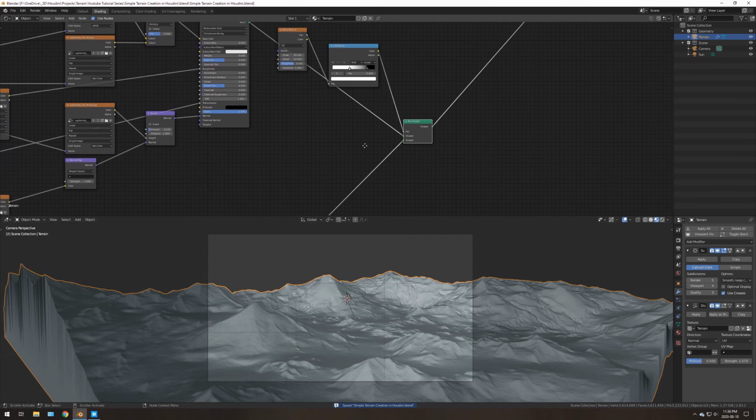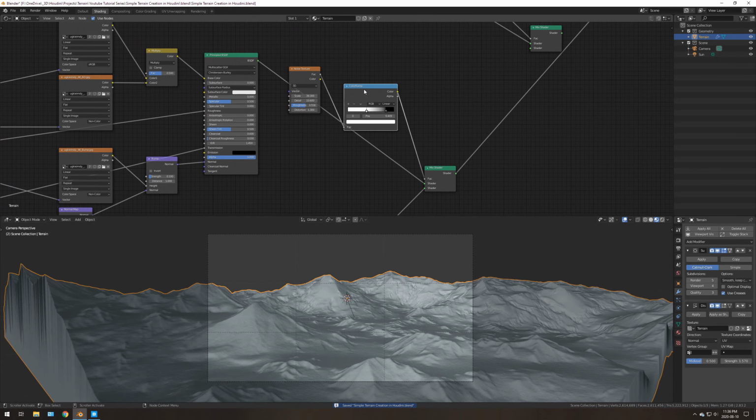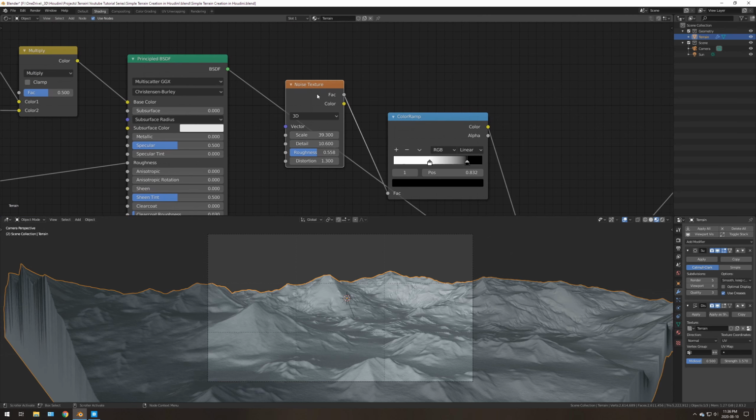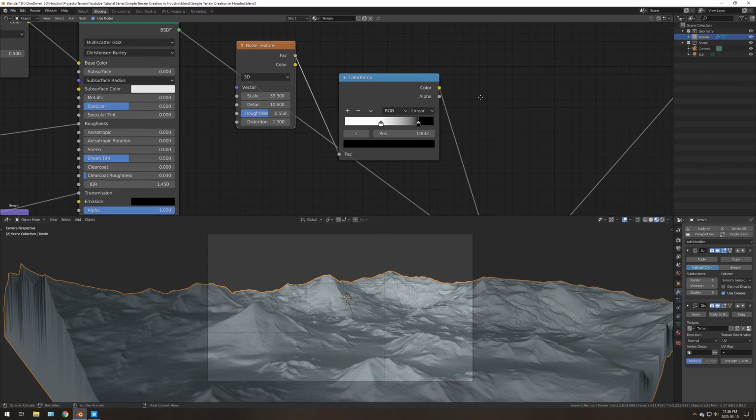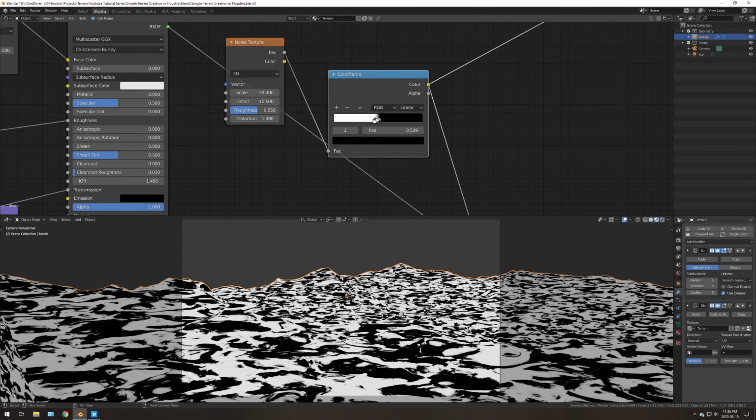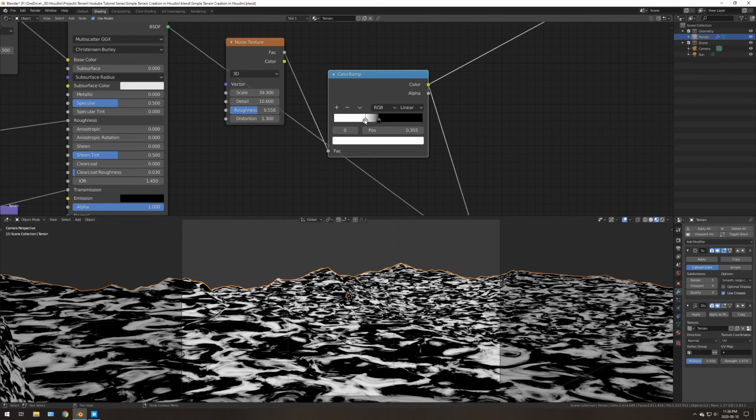Now what I did was I dropped down a color ramp, and I set the white to around 0.4 and the black to around 0.8, and then imported a noise texture, set the scale around 40, detail around 10, up the roughness and the distortion. Basically what that creates is a little bit of variation between the two.